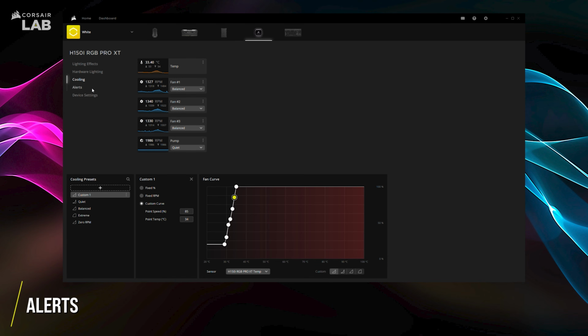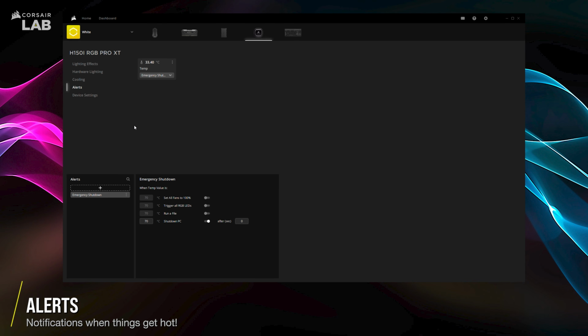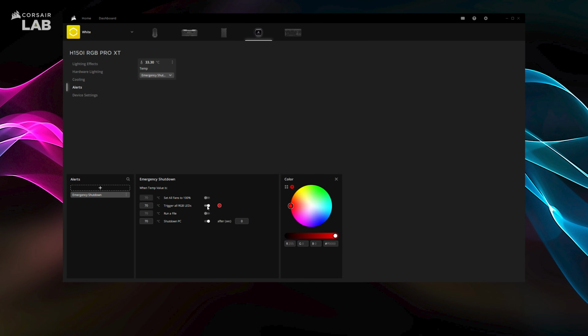The Alerts tab is where you can set notifications and trigger automated actions when a specified temperature is reached by a component in your PC like your CPU or the coolant in your cooler. You can make iQ set all fans to 100% if things get too hot, flash RGB lights on your connected devices for visual awareness, run a file, or trigger an emergency shutdown in a worst-case scenario.